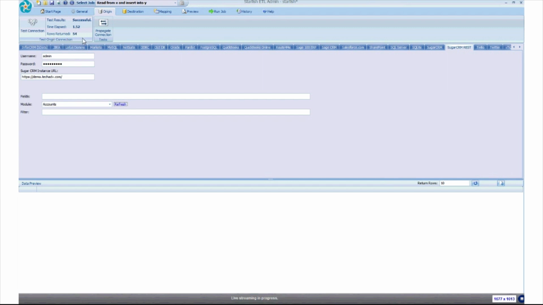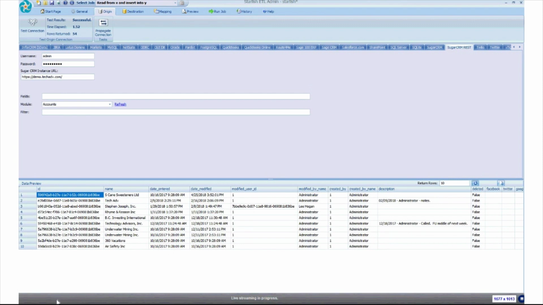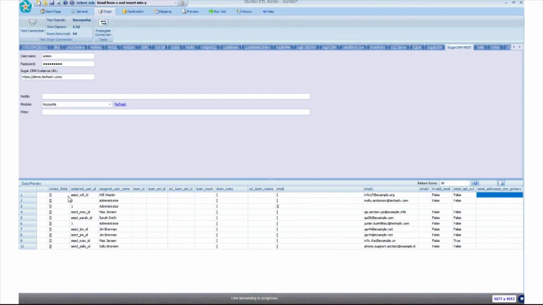I can also preview what those rows would look like by clicking this little Refresh Data Preview button down here. And it's going to show me every single field in the system that I might want to use or that are available to me. I have the ID, the name, the date entered, date modified, etc. And I can always jump all the way to the end. If I hover over an item, it will show me the values if it's too big to show on one line.